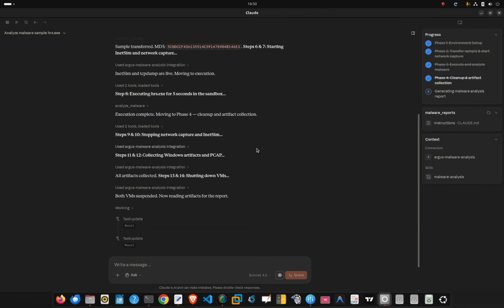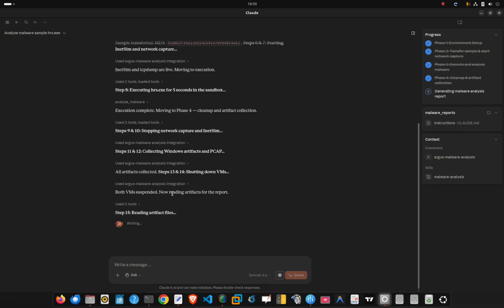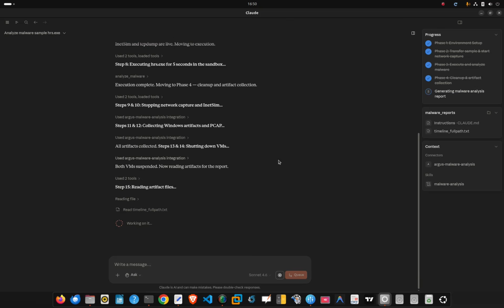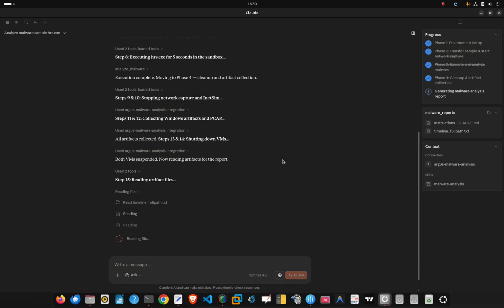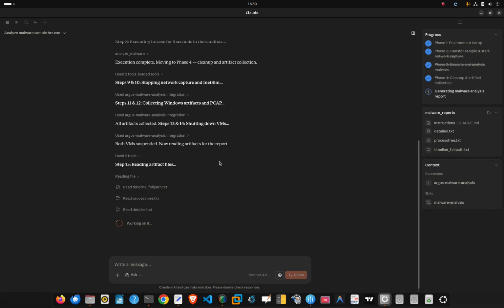Okay. Now what happens is now it will read all the artifacts that it collected and it will start generating the report. Okay. So now it is reading all the artifacts and now it should start generating the report in the markdown format.